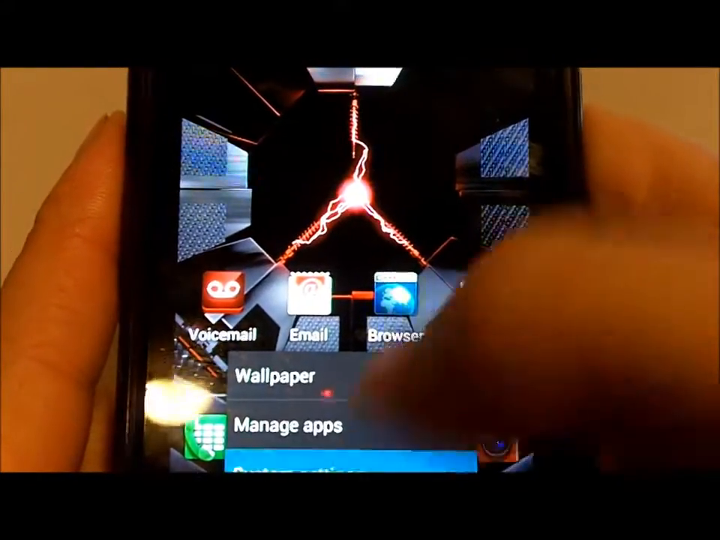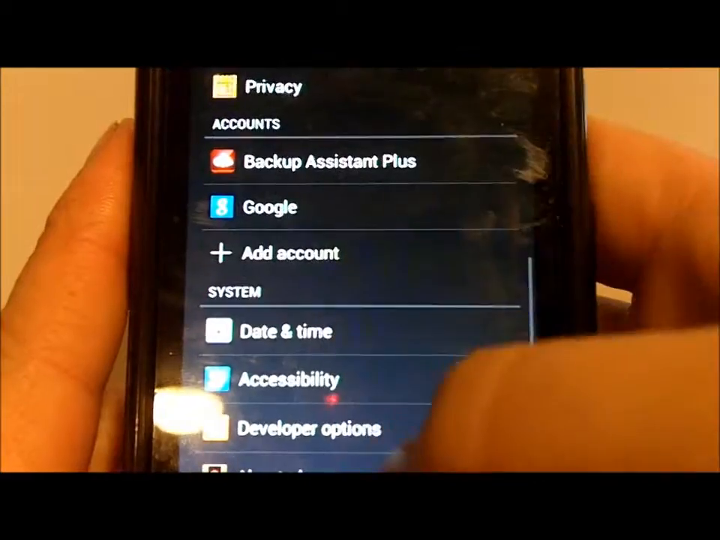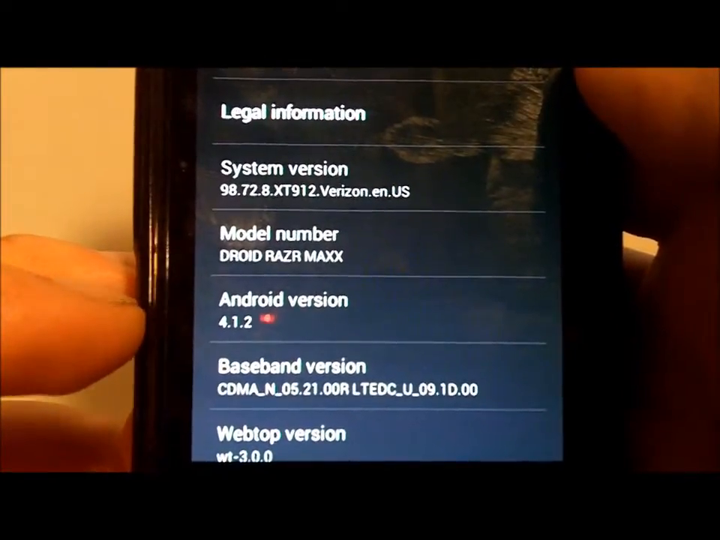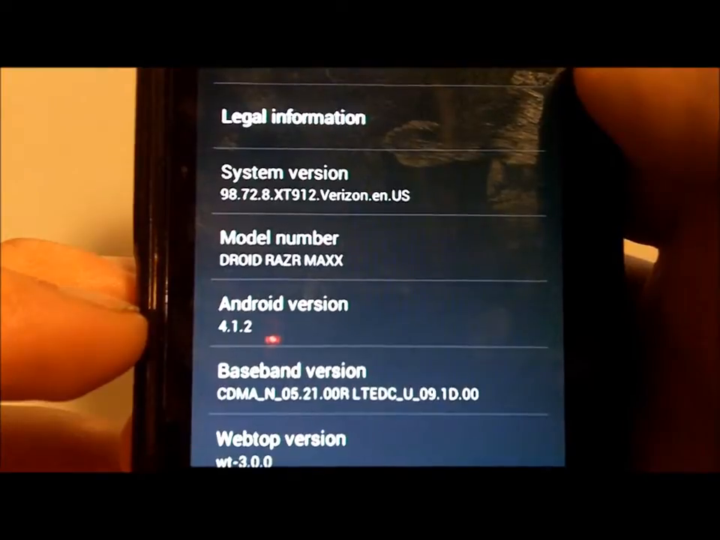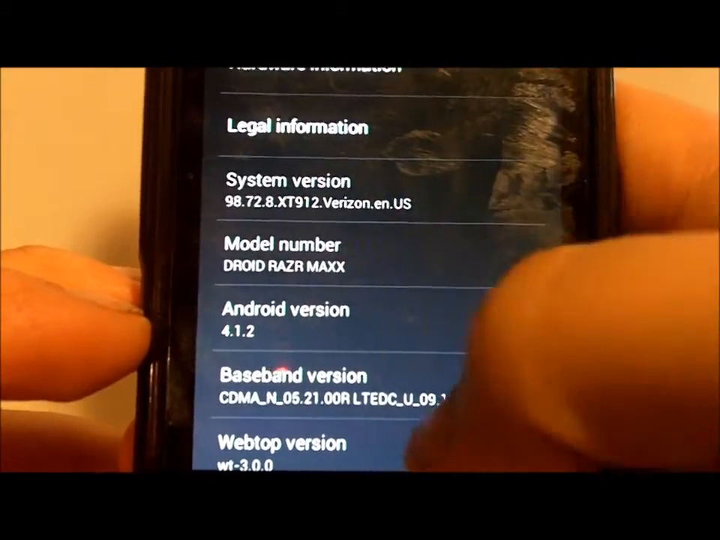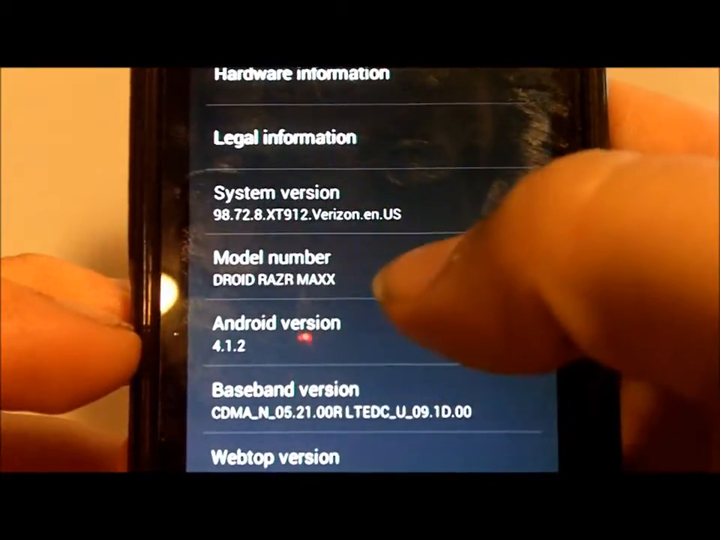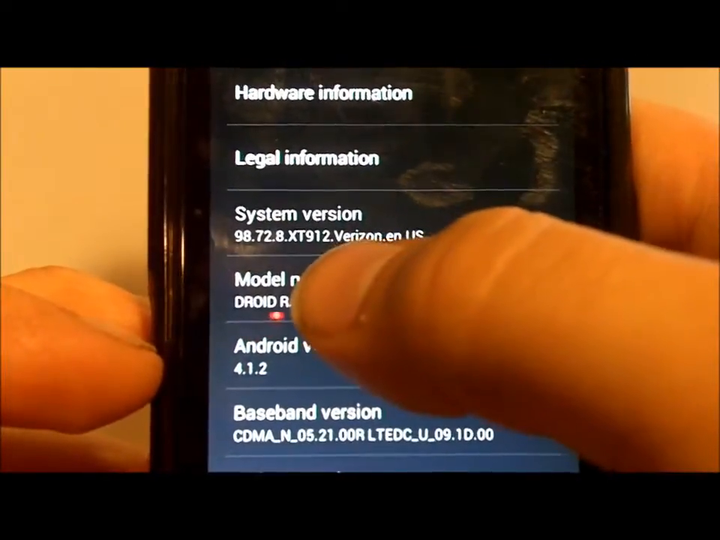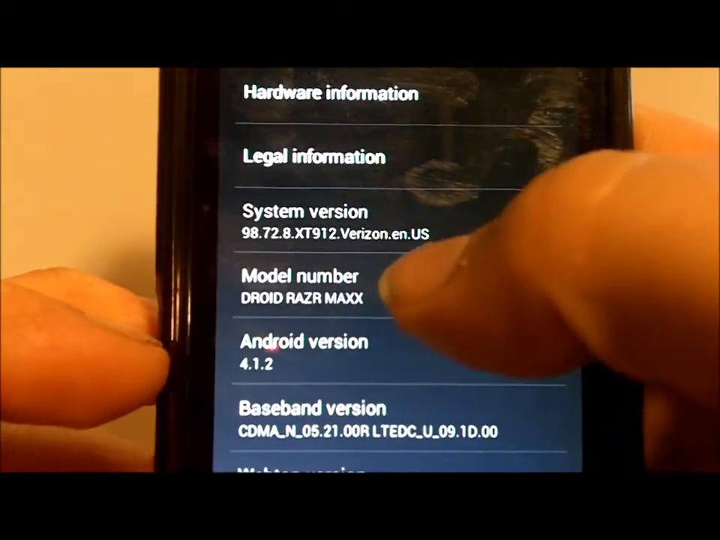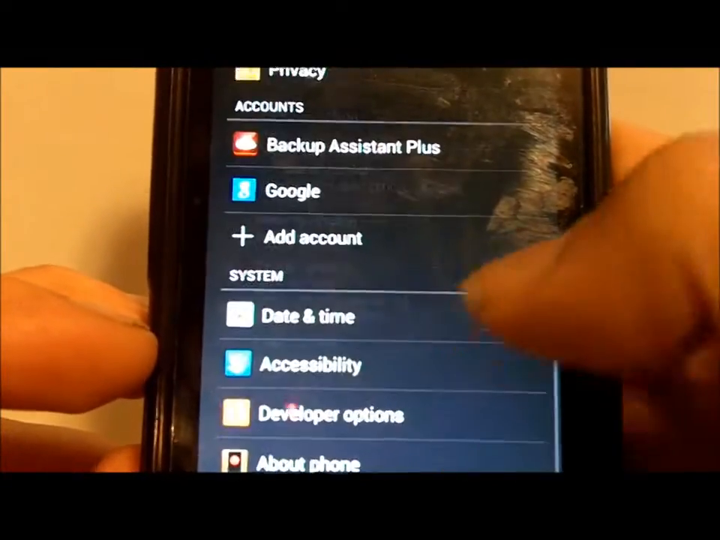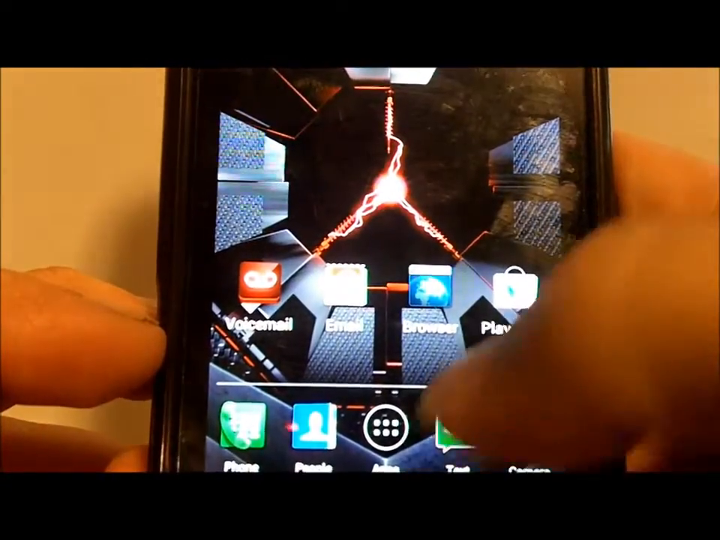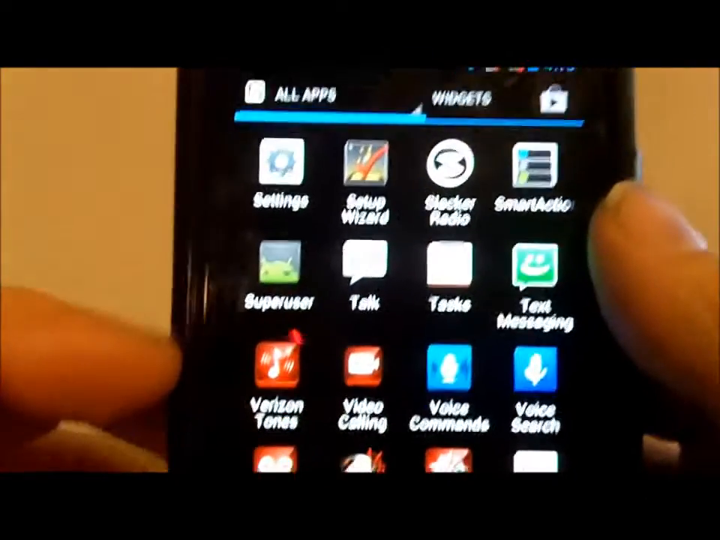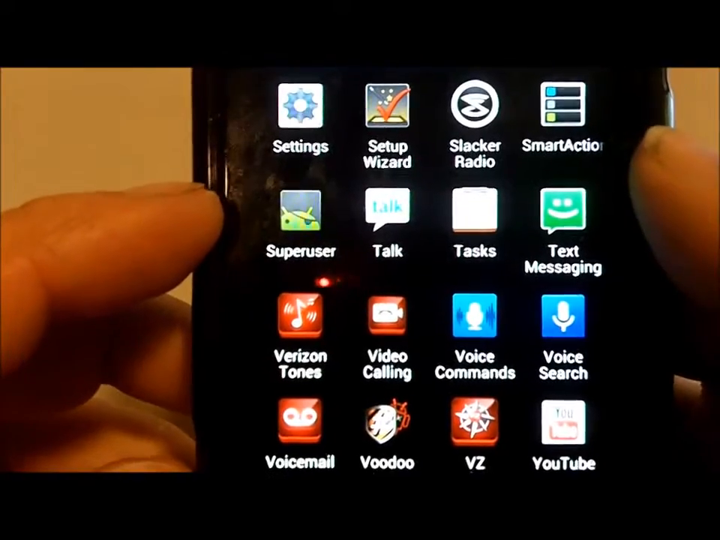So first let's go into System Settings, and we're going to go to About Phone, and make sure that we are on Android version 4.1.2, which is Jelly Bean. And we are on Droid Razr Maxx, or the Droid Razr version XT912. So if you are on those things and you have root access, which I will show you right here, you have root, which is Superuser.